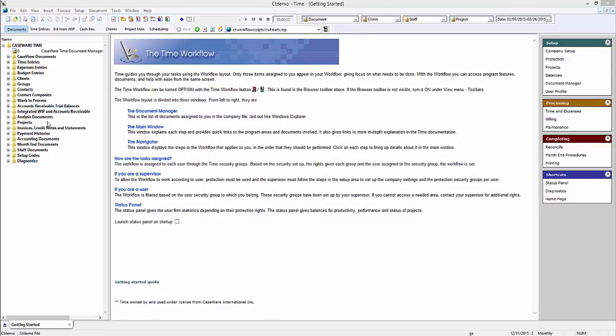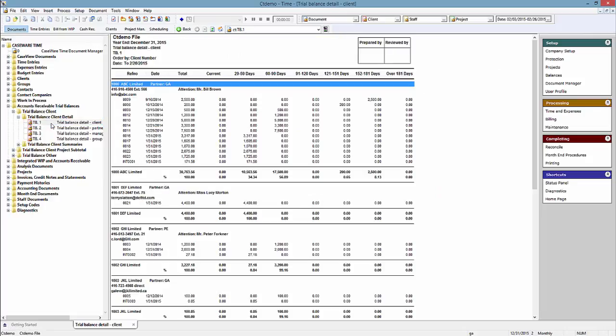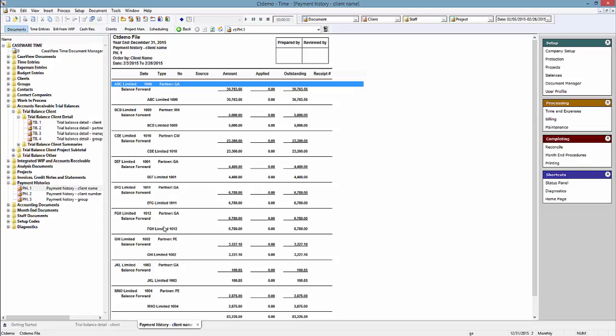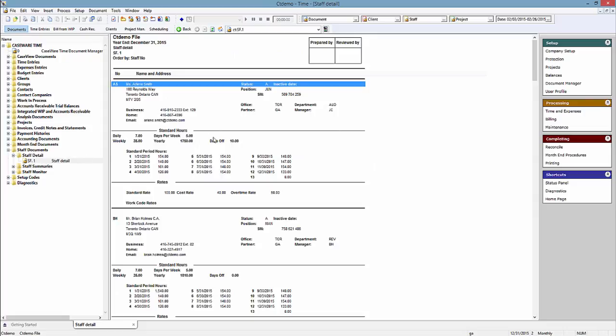You can use accounts receivable reports to get updates of how much money is owed to your firm at any given time. These include trial balance reports, which provide outstanding amounts across multiple periods, or for the entire firm in summary or detail formats, and payment history reports, which provide a history of all accounts receivable activity during a certain period of time. Most staff reports can list staff members either by name or by number.